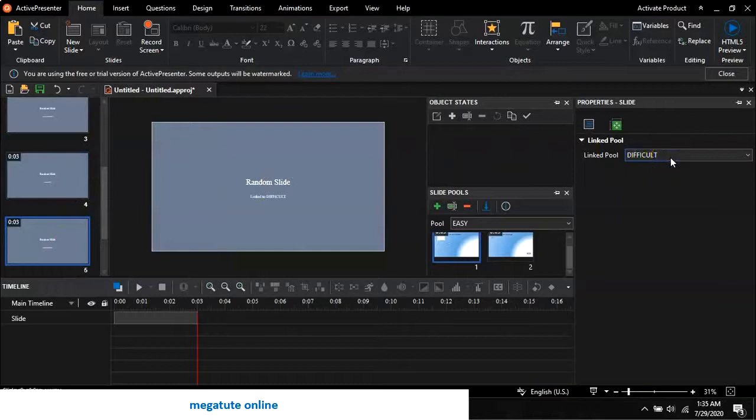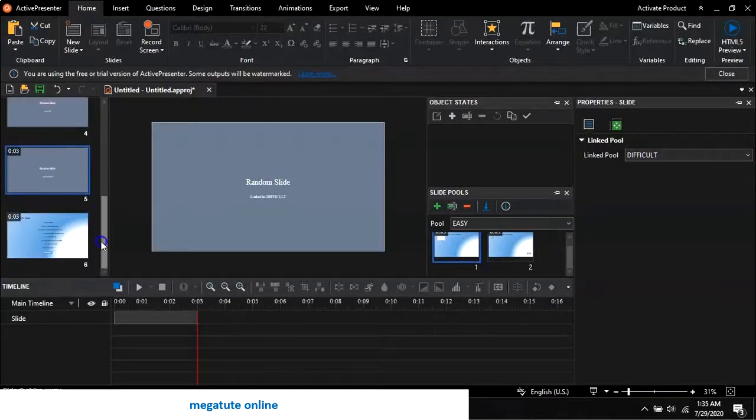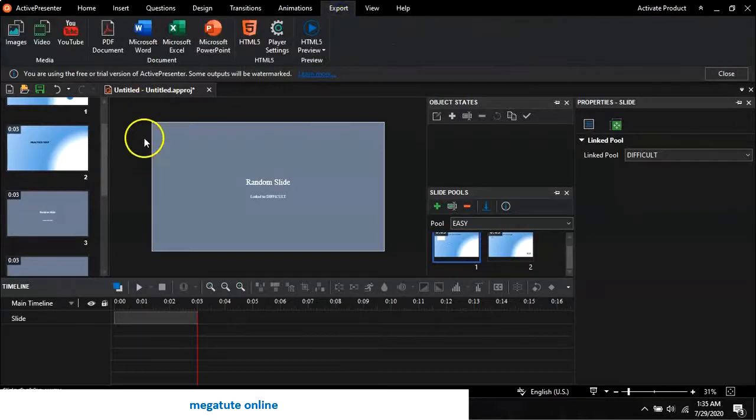That's already connected, right? So I have three slides, each connected to a different pool, and every pool has two questions. So when I will produce an output, I'll try to produce two outputs simultaneously, and we'll then see that both the outputs have got different sets of questions. Okay, may have different sets of questions because Active Presenter automatically picks the slides from the pool. So you just have a project with these random slides, and your topic and your report slide, and just go and export, right?